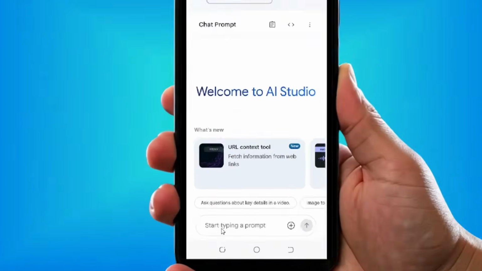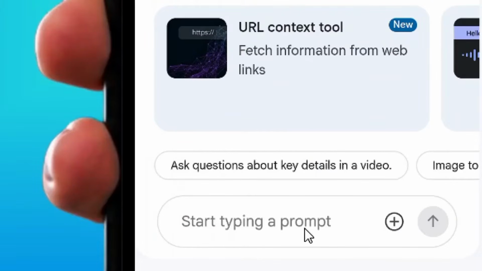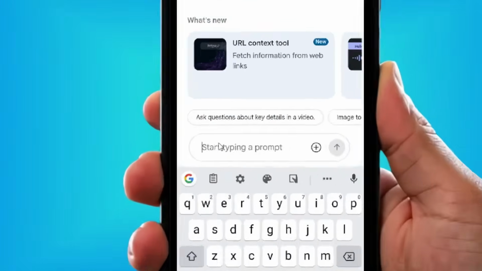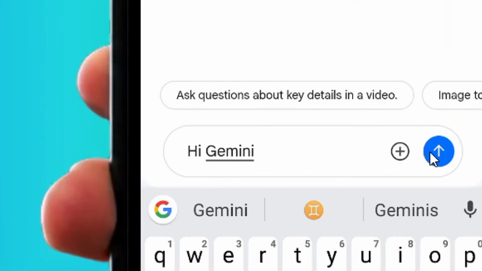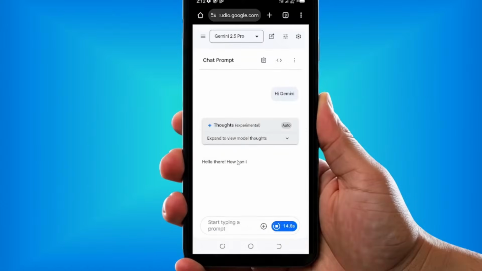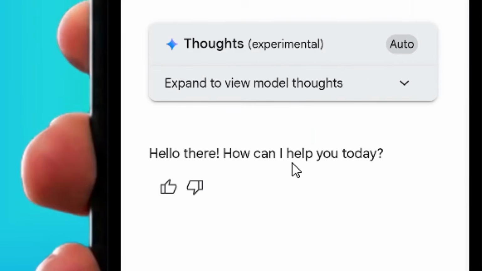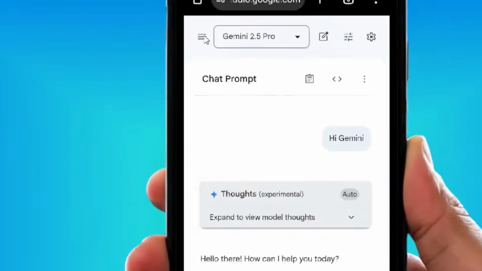You have the option to chat with Gemini 2.5 Pro or the one that you selected. Okay, so let me type in something like hi Gemini, and let me click on the send button. You will see that Gemini has responded. Okay, so hello, how can I help you today? So that is the first thing that you can use it for, to chat.